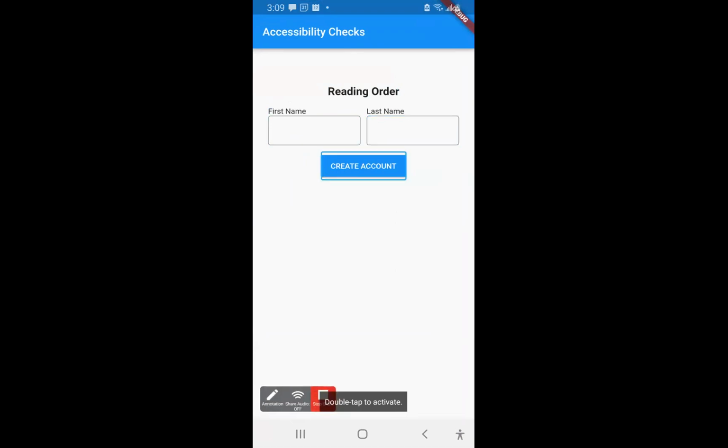Think that while hitting this create account, I'm taking the first name and last name input fields and hitting the API request. After that, I'm navigating somewhere or changing this view. For normal users, it is fine. For users with disabilities, they don't understand what's going on. In these cases, we need to tell disability users by making some announcements.